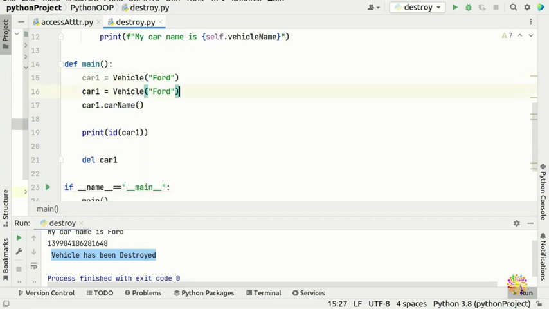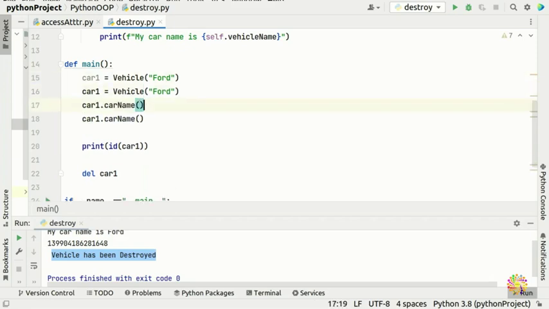We're going to create two objects. For example, car1, and this one is going to be car2, say for example, Toyota. And for car2, we're going to print the ID. Where is the location? We can print the ID, the identification of this object.